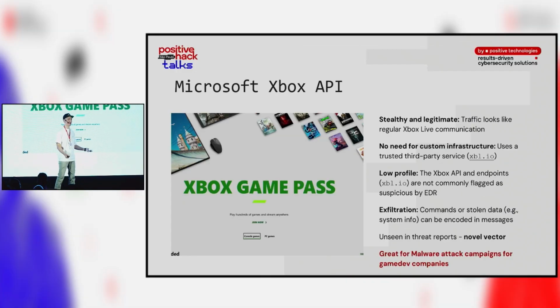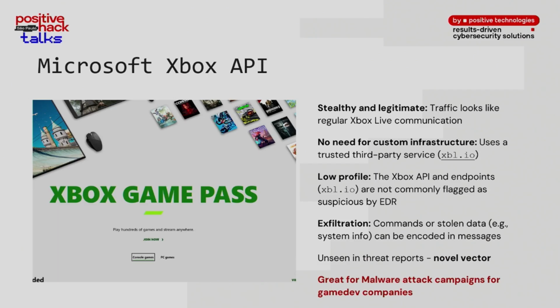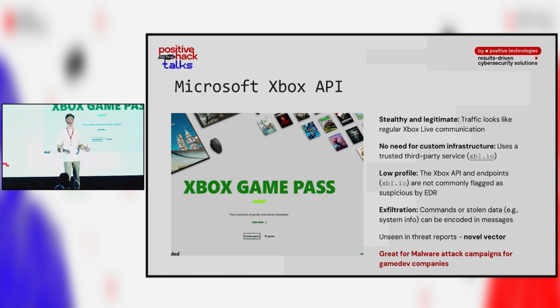And yes, it's also great for malware campaigns and malware attacks for game dev companies, of course. Another interesting thing: you don't need custom infrastructure in all of these cases. You don't need to create your infrastructure for your C2 connections. For your C2, just generate a token, just use good documentation, and create simple malware stealers like this.